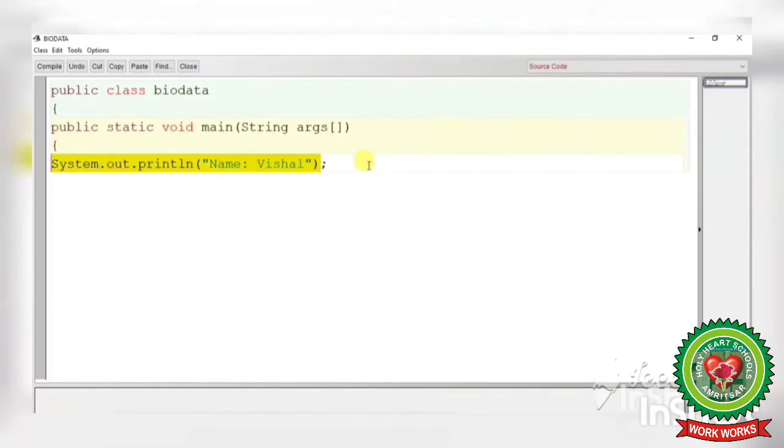Now come to the next line for writing class and roll number. Again for the printing part, this wording should be the same, System.out.println. Student, here ln means line, next line. Here I am again writing.